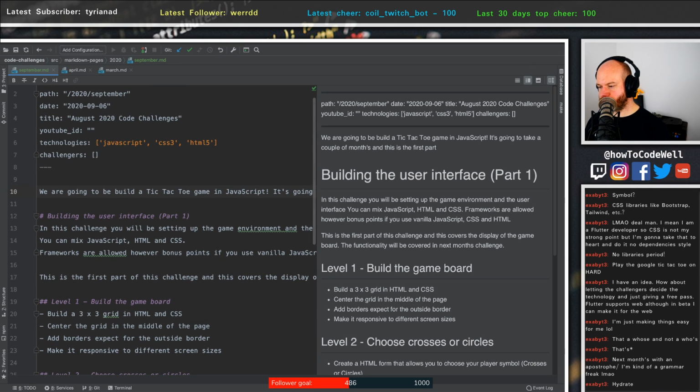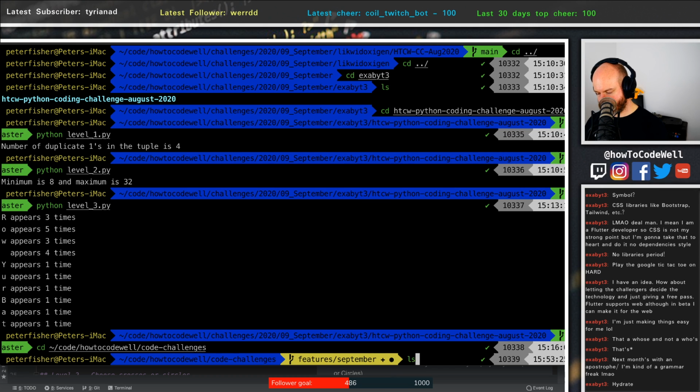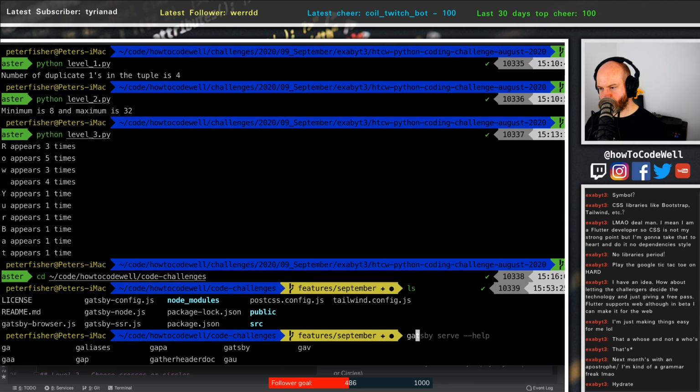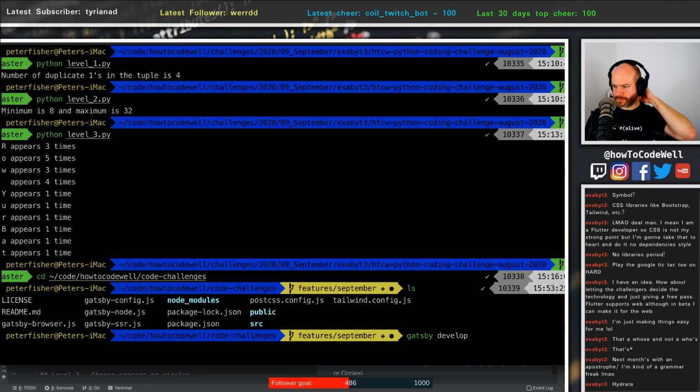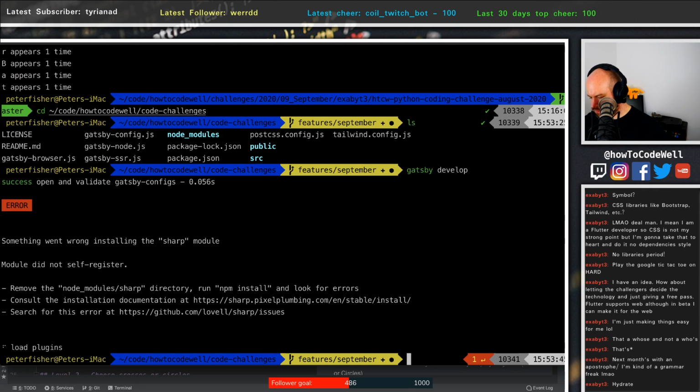Anywho, I think this looks good. I'm going to build this locally, so we'll come out of this, and we'll go to code challenges, and we'll do an LS, and we'll do a Gatsby develop. This is because my NVM is wrong. So NVM use stable.